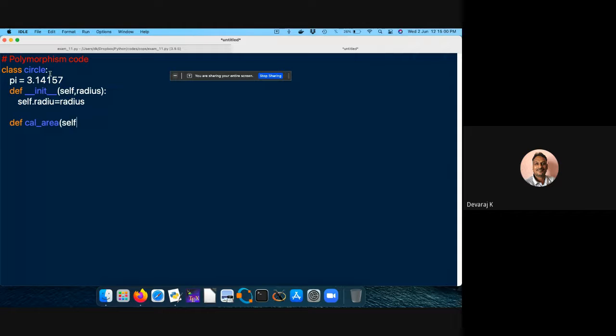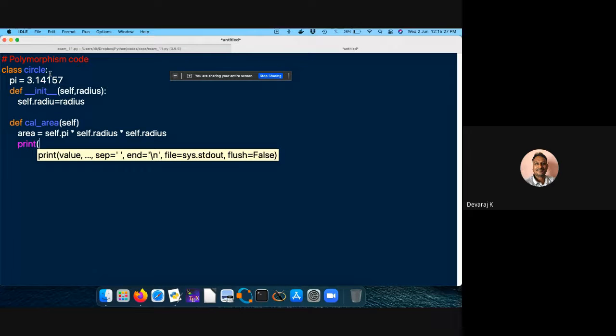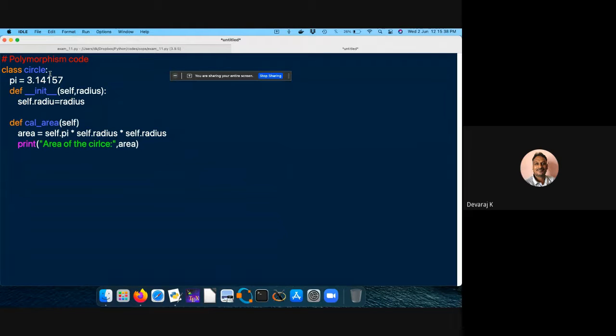Then I'm going to define another method to calculate the area, with the self argument. Then area is equal to self dot pi into self dot radius into self dot radius. Then let me try to print the area of the circle. Area of the circle is, I'm going to call that area and get it printed. This is one particular class which is called the Circle class.